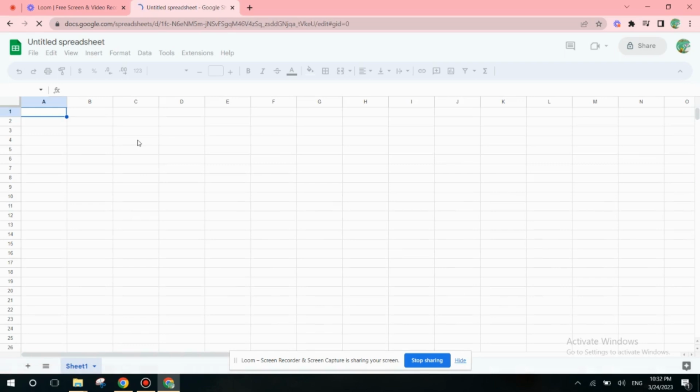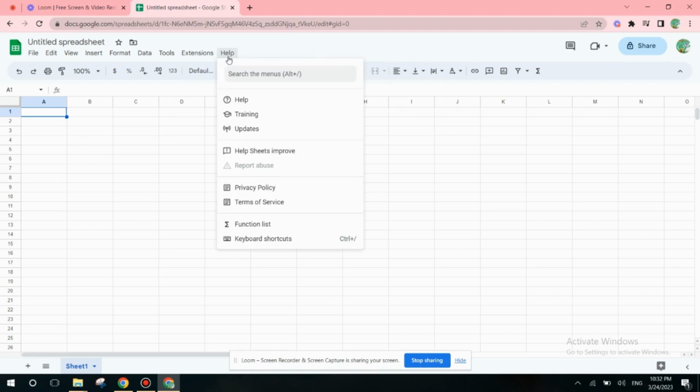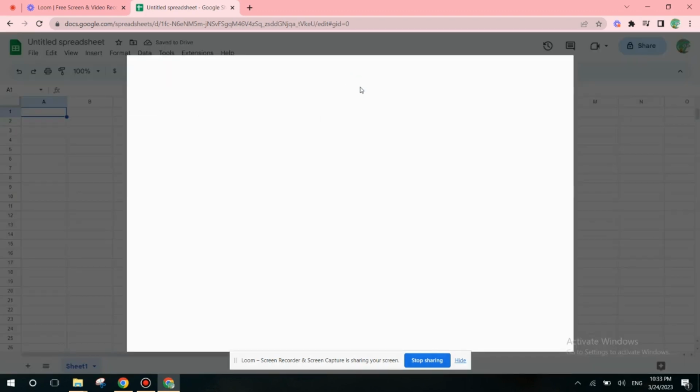When it's fully loaded and all the buttons are active, you need to click on the extension button in the menu bar. When you click on the extension button, a new menu will pop up. Over here, there is an option, add-ons. When you click on the add-ons, a new menu will open, and over here, the get add-ons menu. You need to click on the get add-ons menu.